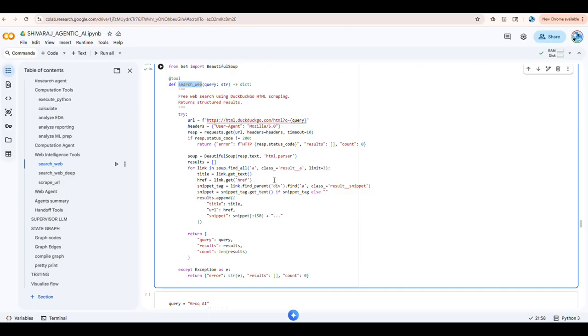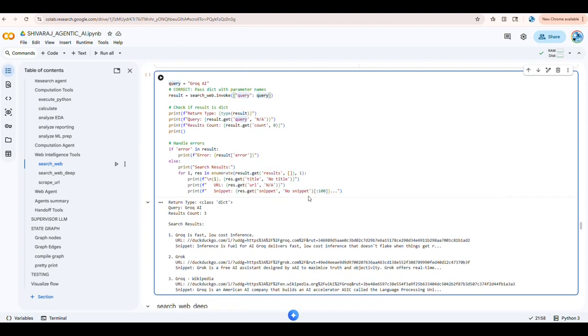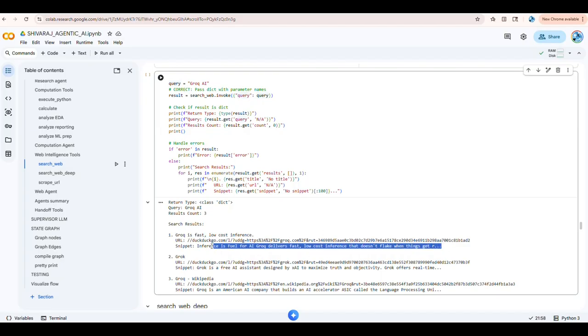Now here you can see I have tested with this. I just gave Grok AI as a query, and if you look here, it has given me the results with snippets. I have limited the number of characters in the snippet. So it gave what is Grok, what is the URL, and what is the snippet.